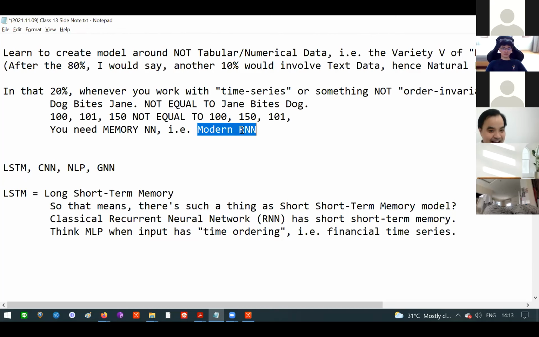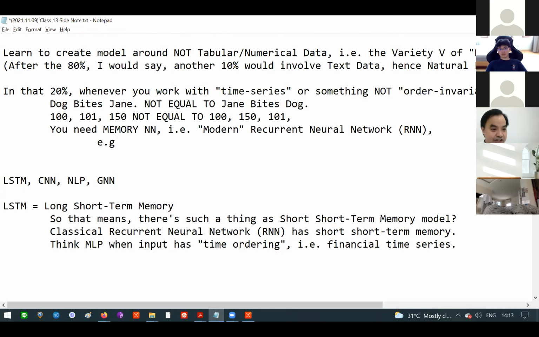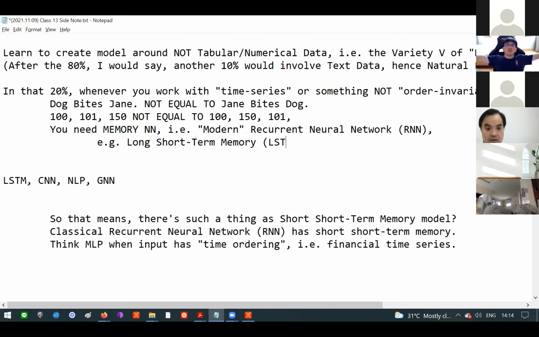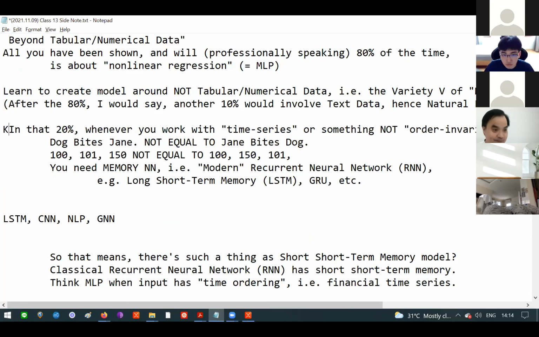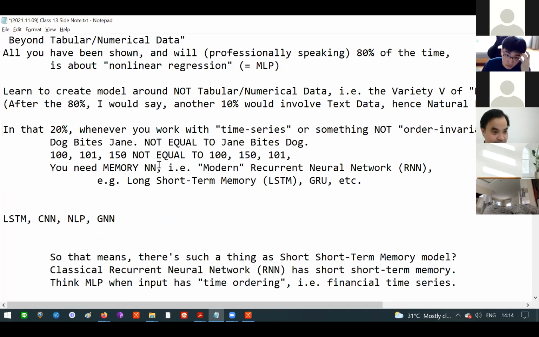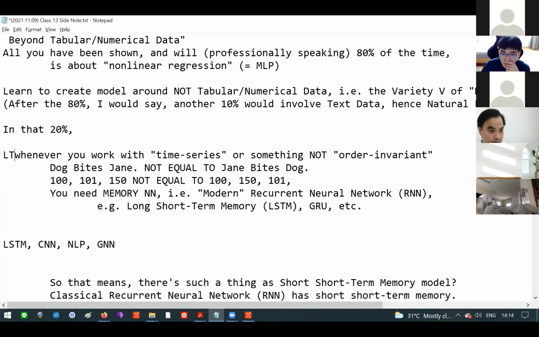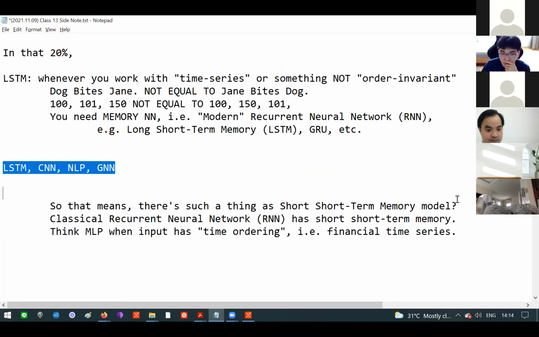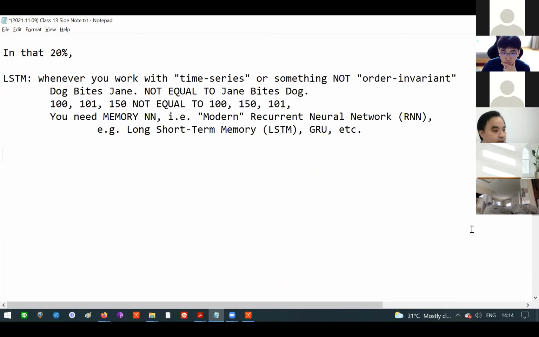So nowadays I use recurrent network as a general term. Modern. Okay. So that is, e.g., LSTM. Now you will see other things as well, GRU, some variations, but chances are you see this word, LSTM. Okay. So that's it. That's the first thing.